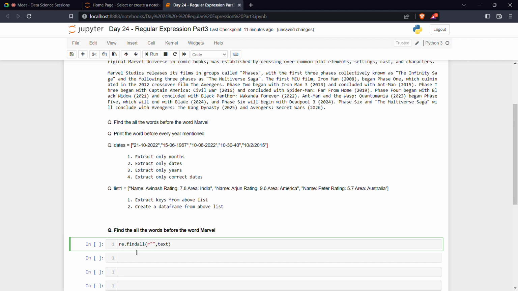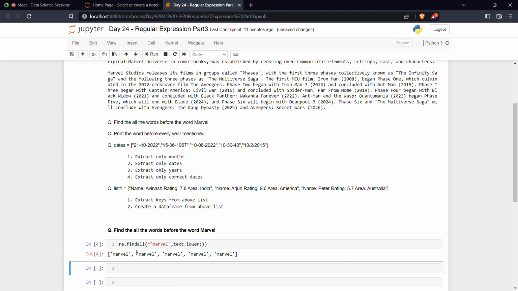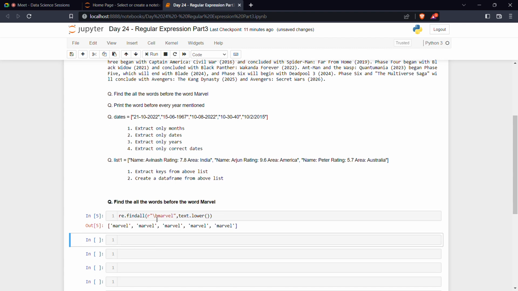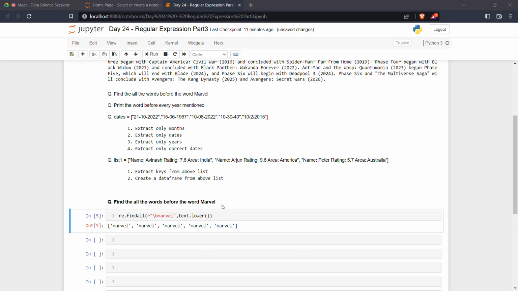I'll try to do it in lowercase because it could be capital and small. So I'll just take Marvel. I know it was repeated 5 times, and I just need to get a word before Marvel. Let me look at whether it is a boundary. Marvel is a boundary. So I'll look at the words that are before this one.